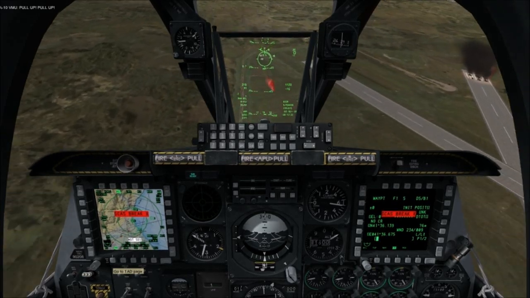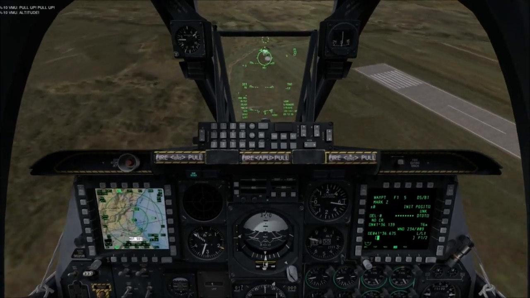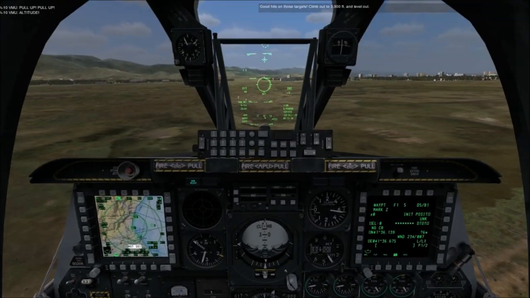Pull up. Altitude. Hits on those targets. Climb out to 3,000 feet and level out.